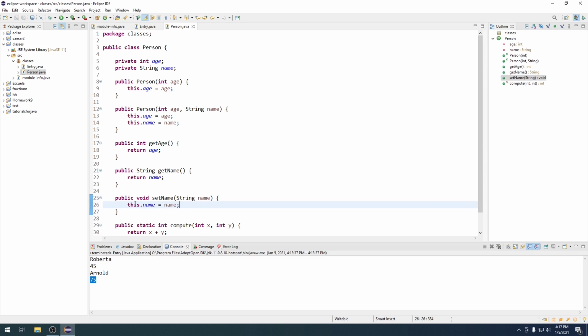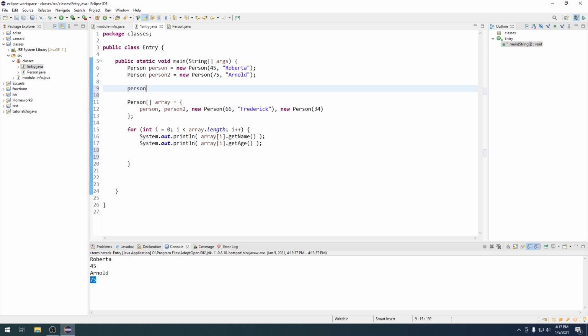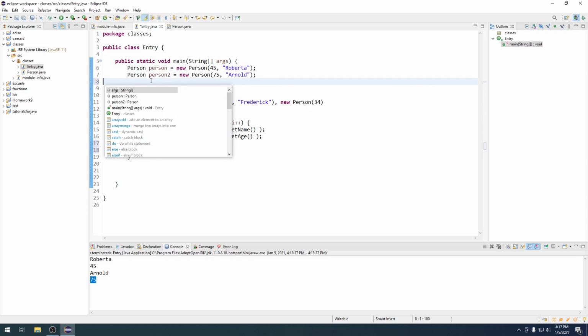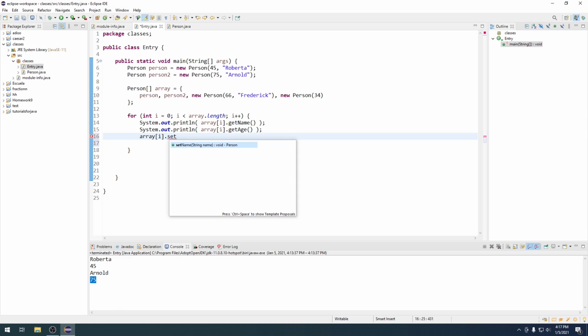That should work. So now if we go back to entry, we can see, for example, up here, if we write person dot set name, we change the name. And of course, whatever is true here, we could also do it here, but we'd have to say like current iteration, say something like set name.